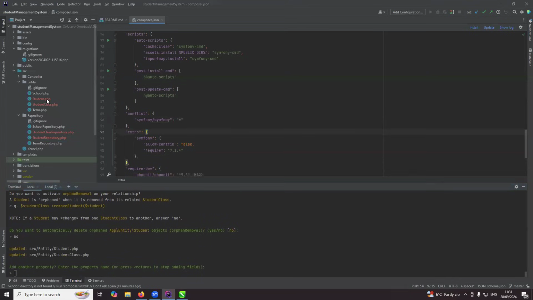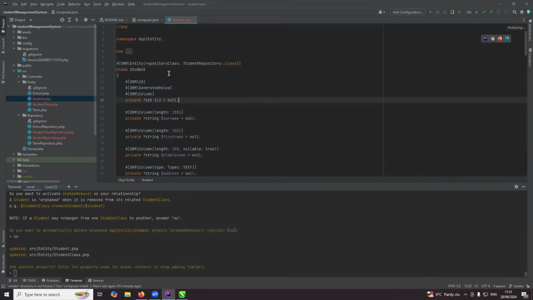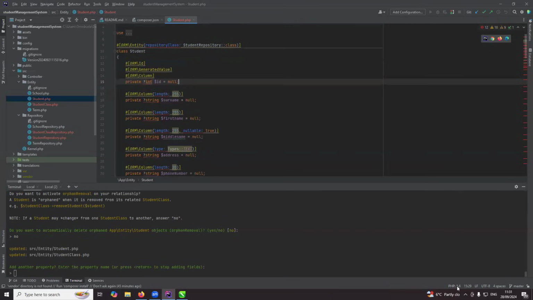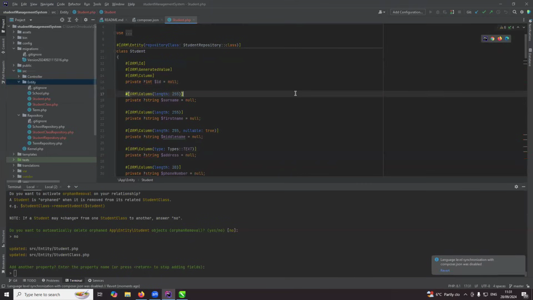So let's go back to our student class. See what Symfony will do. So remember, let me make this 8.1. Good. So see what Symfony has done. It has created an ID, which we agree now, on the student entity. It has an ID. It has a surname, which is a string 255. It has a first name, which is string 255.